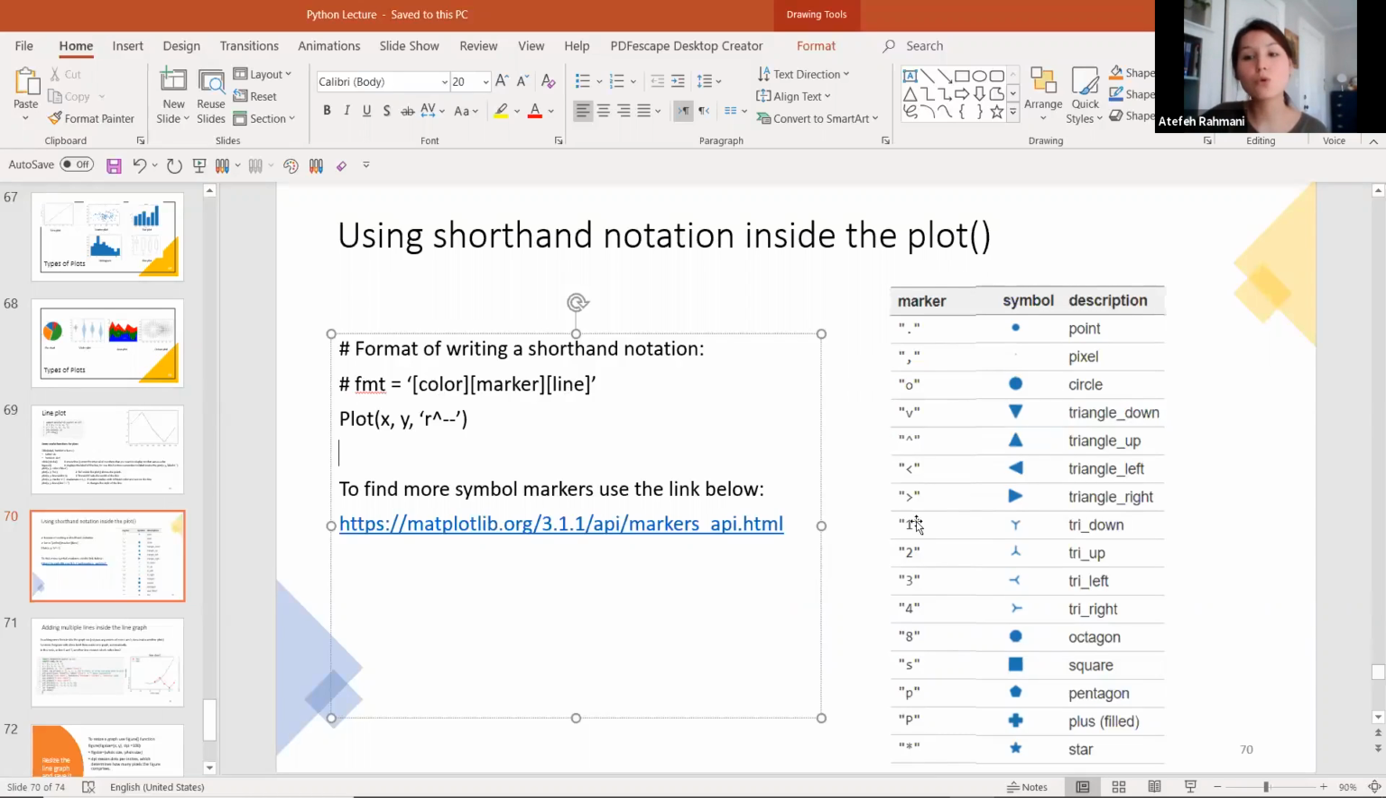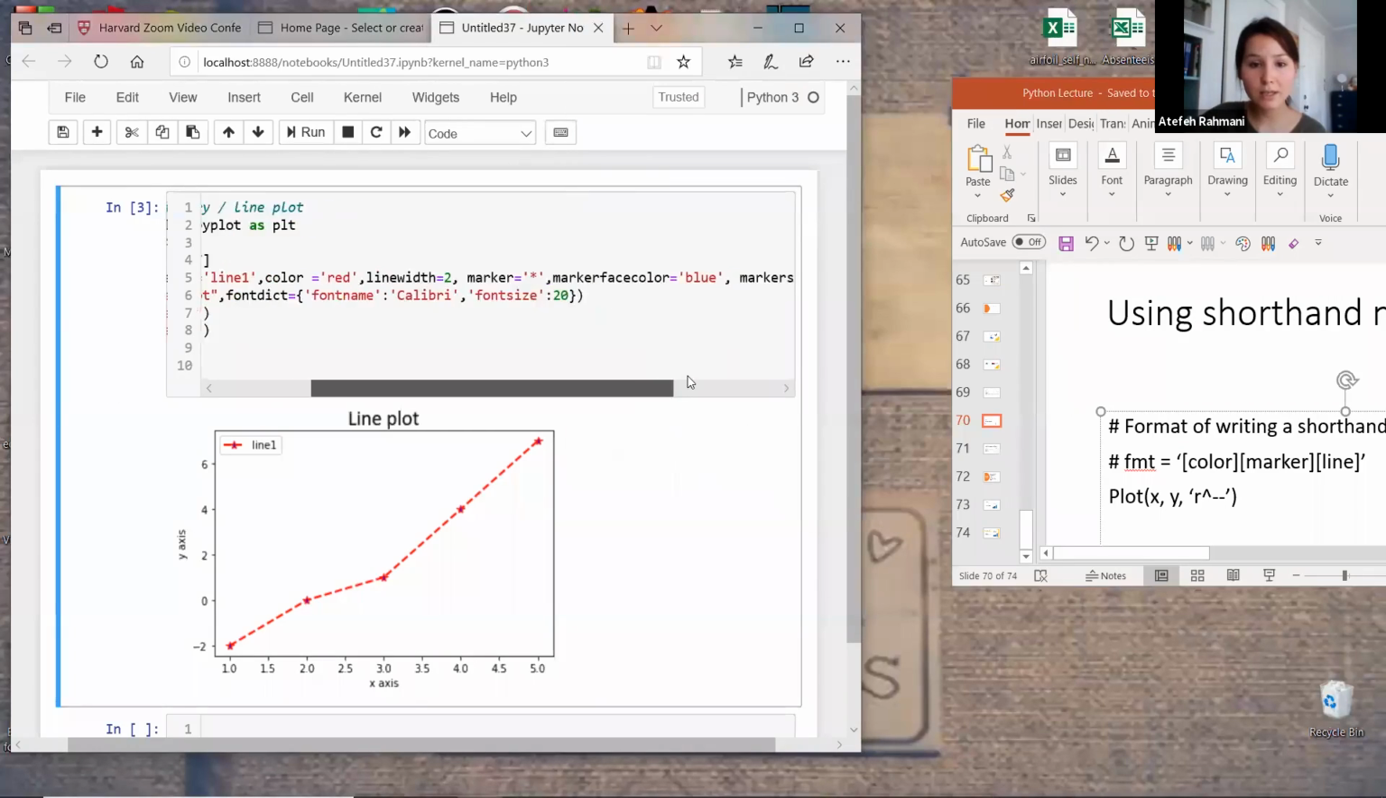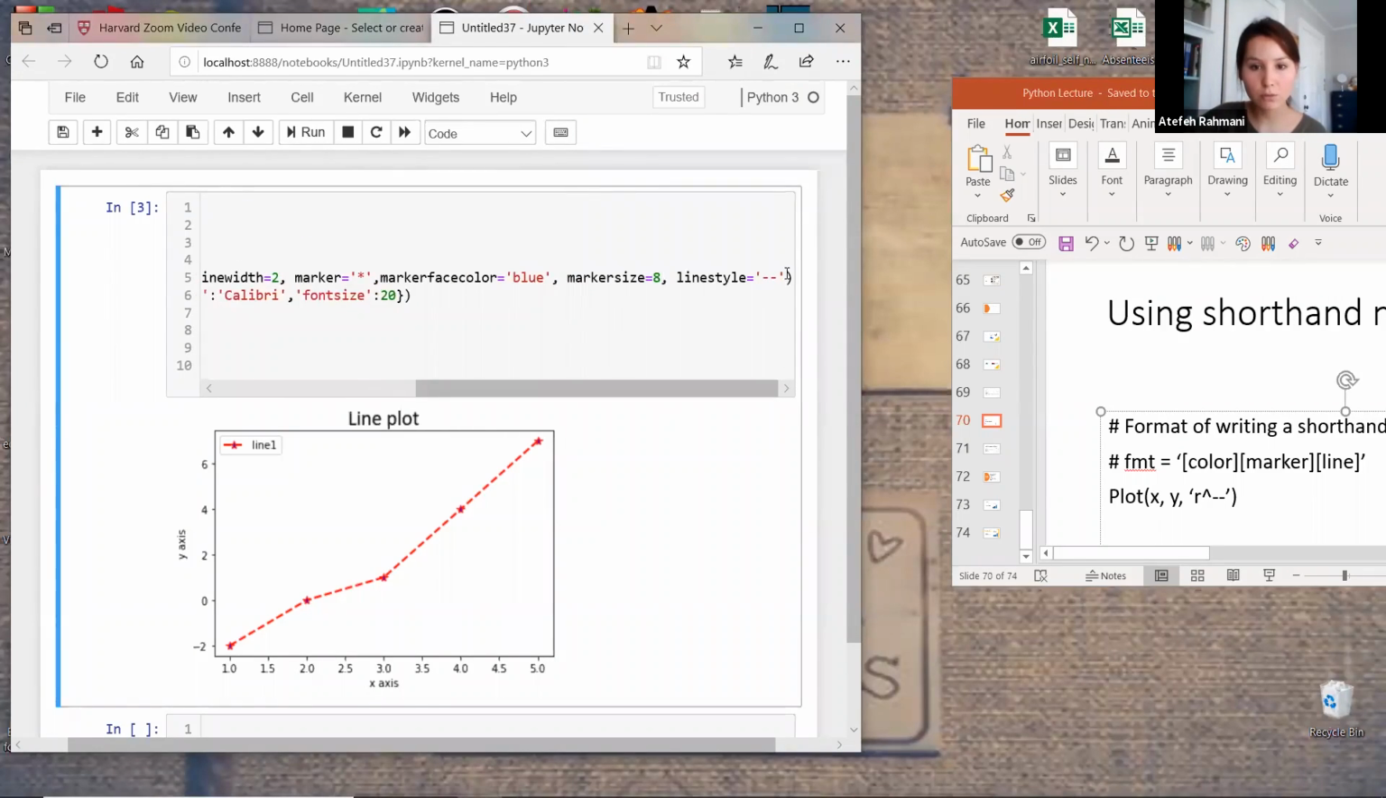Even there are more markers on this website. I put this website for you. If you want to learn more, you can go and check by yourself. Let's try that one quickly and then we are done, okay? I'm gonna delete this part.